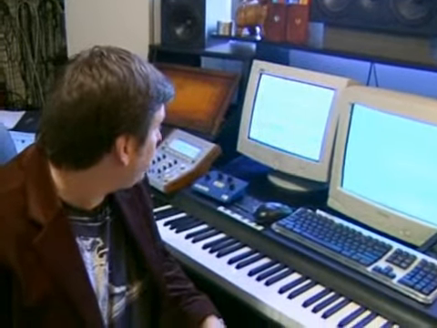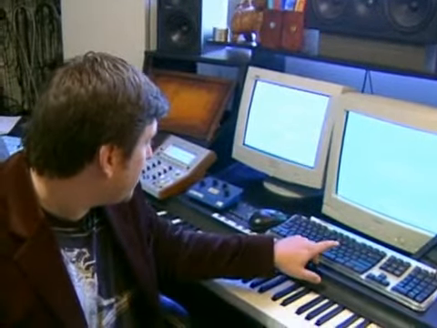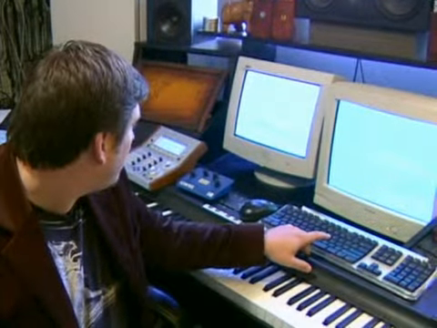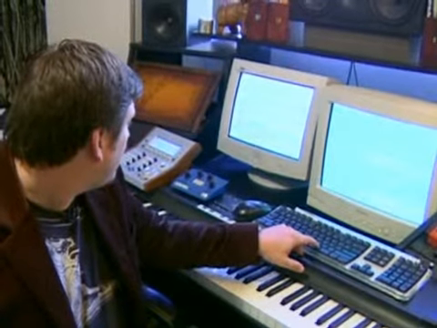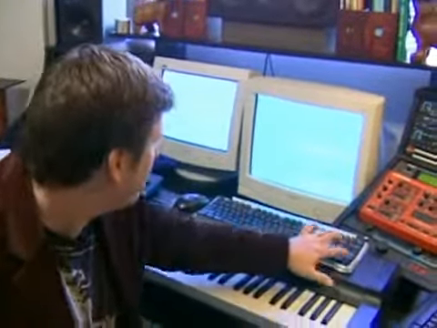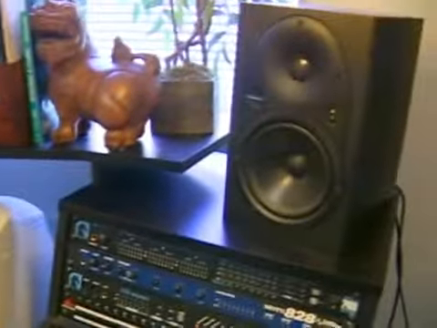Now, give me a second here. I'm going to stop this, turn everything on at once from here, and get everything playing at the right level, and I'll give you a sense of how everything comes together. I'm going to turn up the volume so you can hear a little bit more.